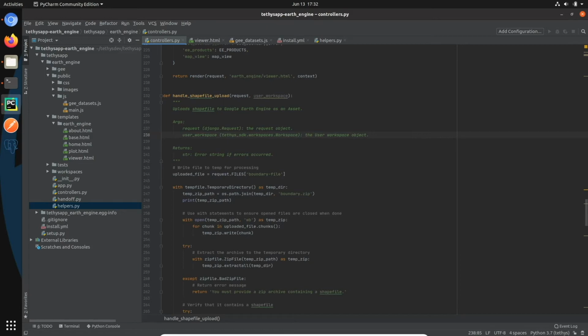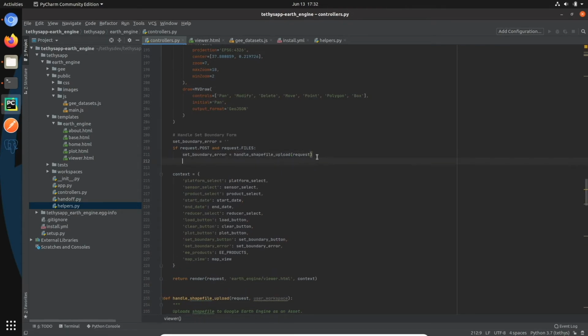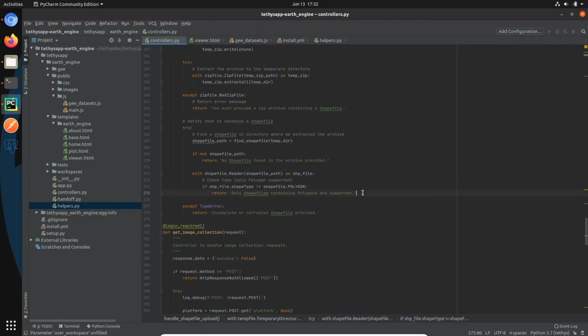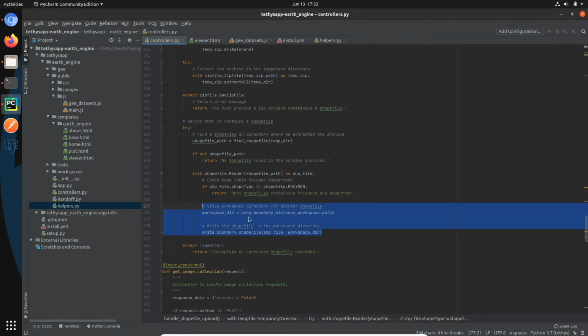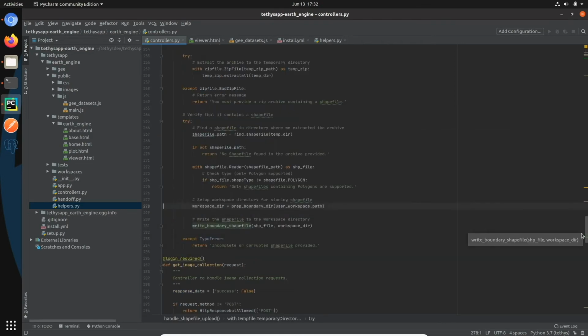And then we'll add the calls in the helper function, sorry, to prepare the directory and write the shapefile, and I'll need to import those. They are in the helpers directory. Prep boundary dir, write boundary shapefile. Go back down there.